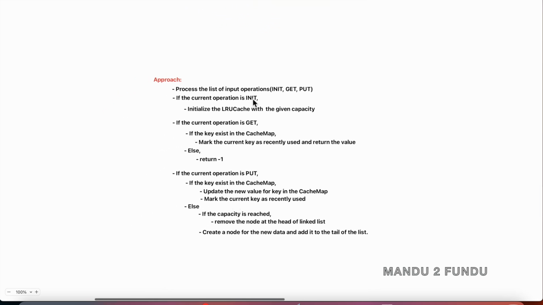That is what I have written here. Process the list of operations. If the current operation is init, we initialize the LRU cache with a given capacity. If the current operation is get, first we check whether the key exists in the cache map. If it exists, then mark that key as the most recently used and return the value of the key. Otherwise, we return -1.